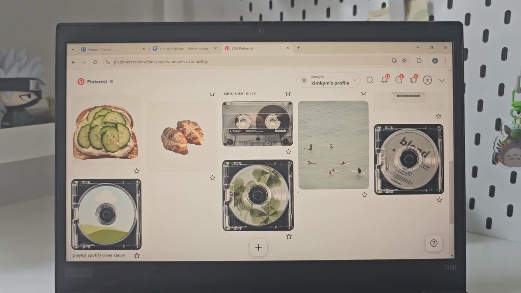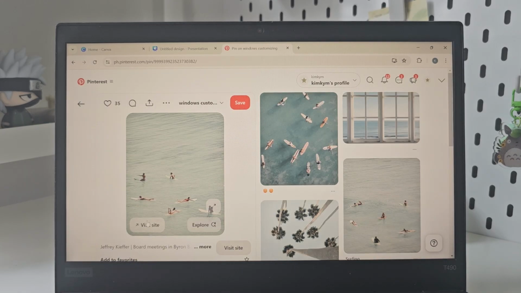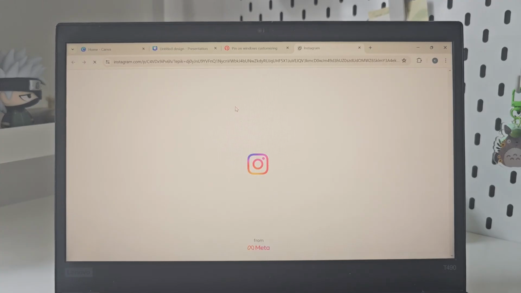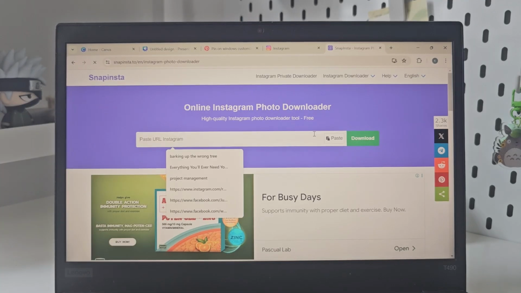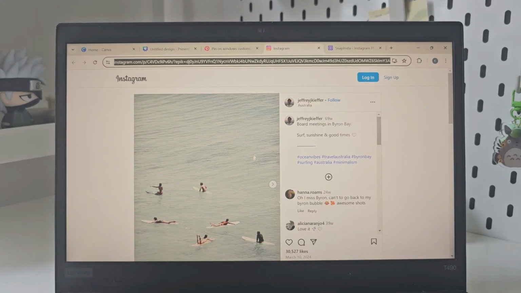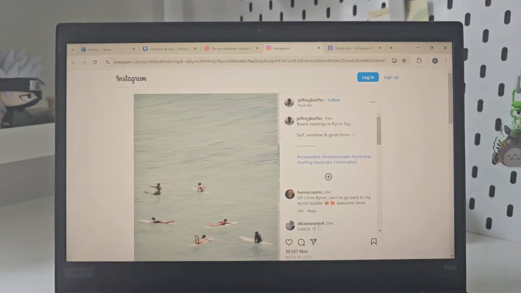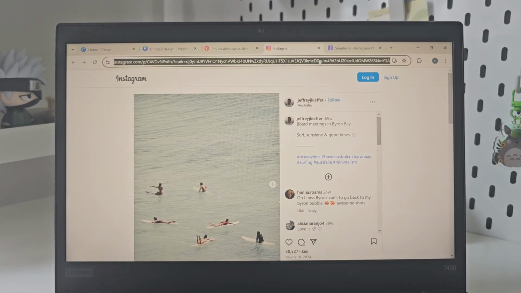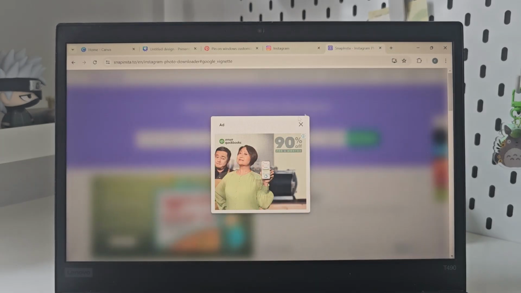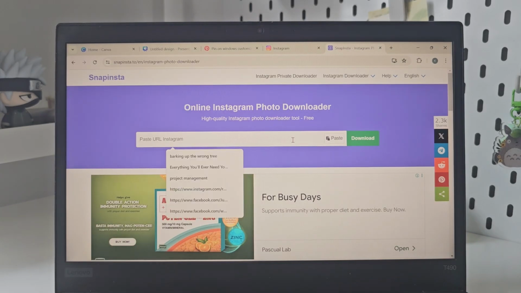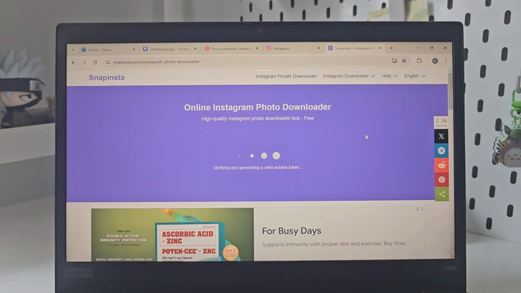I actually made a board of the images I want to put in my wallpaper. And I have this beach image of the wave. It's from an Instagram post of this user, and I'm just going to use this as the background for my wallpaper. All credits to this user since it is their image, and I'm just adding it to my background.